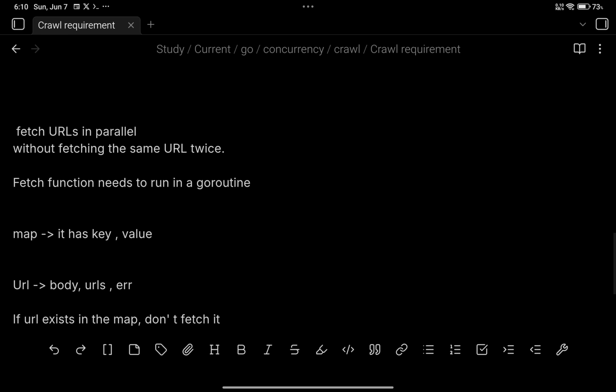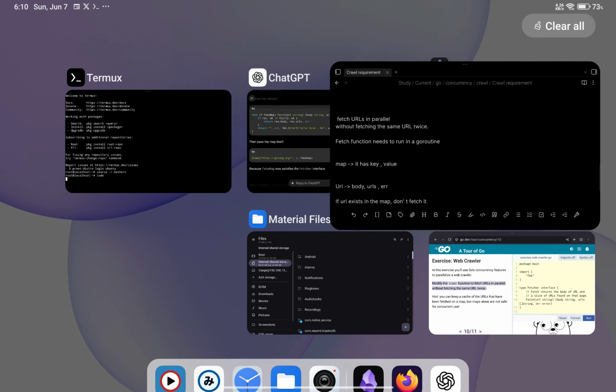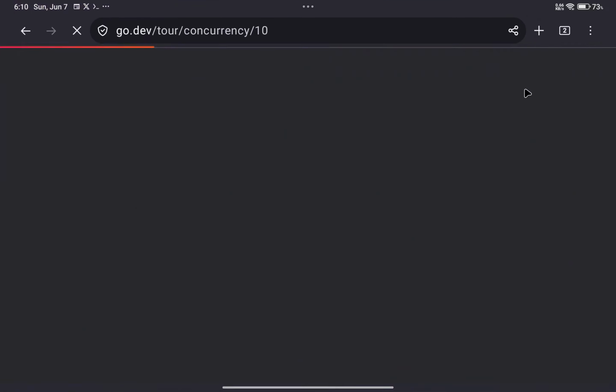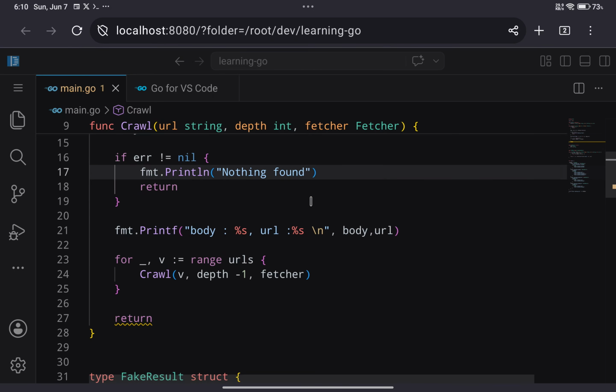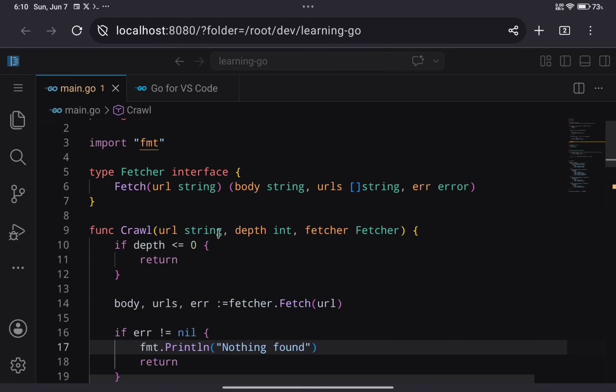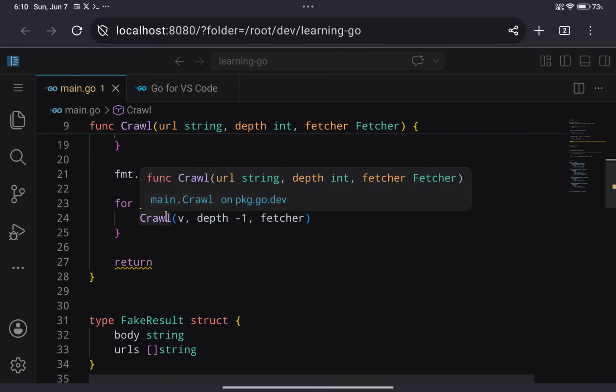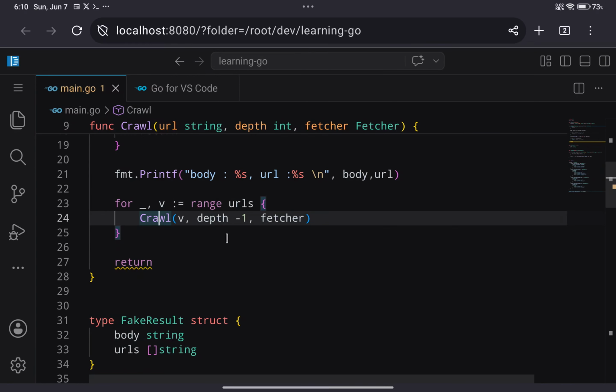Let's do it. Let's try to do this. So we got a loop. Where's the crawl? We're gonna call the crawl with a Go routine. So what does it map? So we need to keep a map.